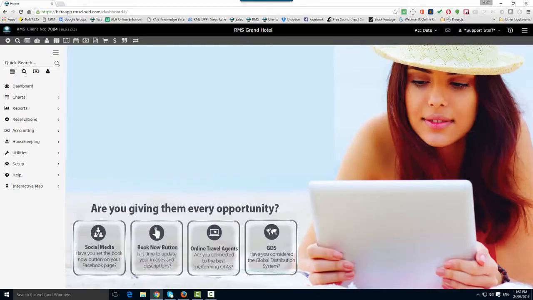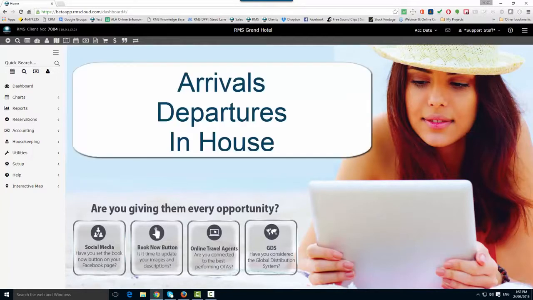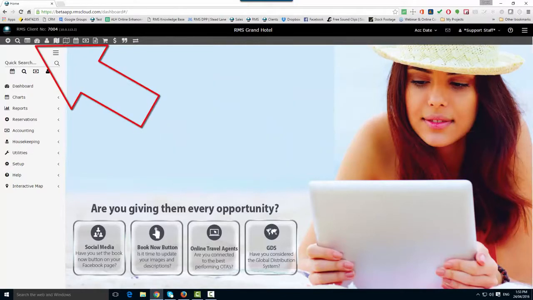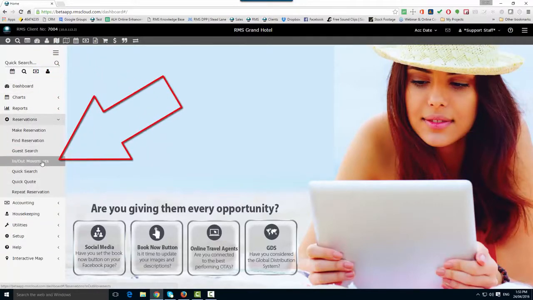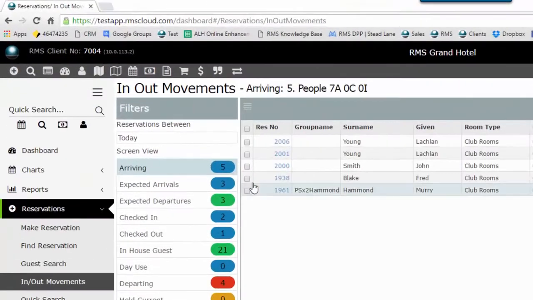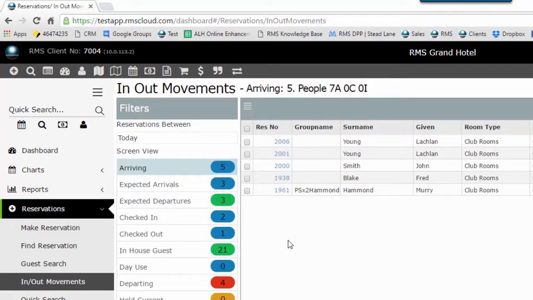The in-out movement screen is an efficient way to view or perform a task for a group of reservations that share similar criteria. That might include, say, all reservations arriving, departing, or in-house. Here or here. By default, the screen opens to today, but can be changed to a different day or date range. The screen remembers your last choice.